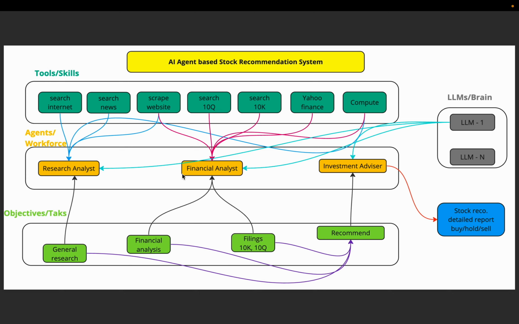So we complete these 3 tasks to gather all the information related to the company, and using all such information we finally make a detailed report along with the recommendation. Okay, so these are the 4 objectives we have.